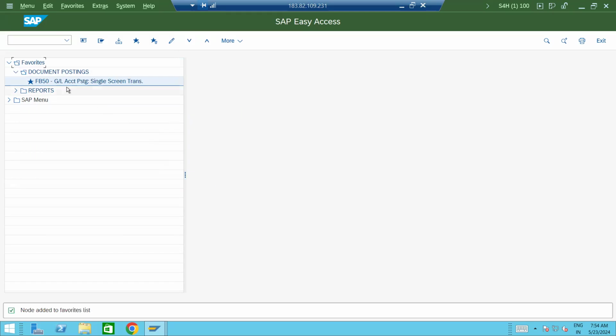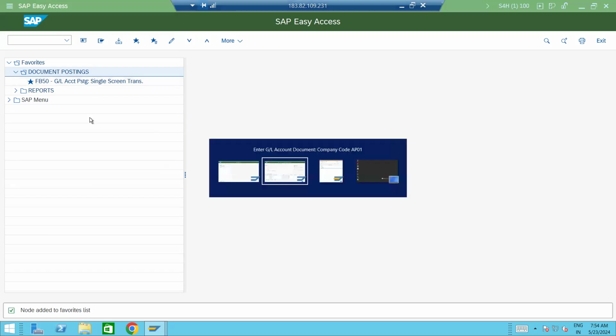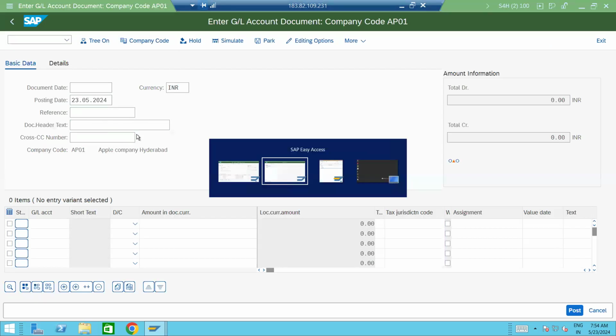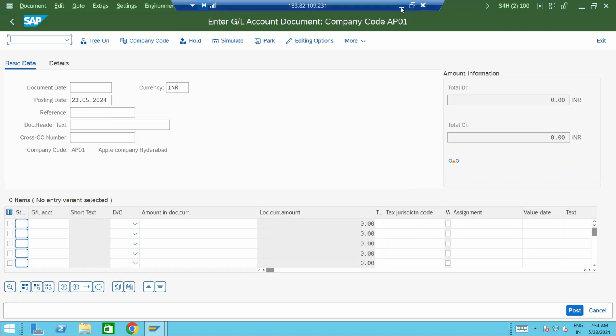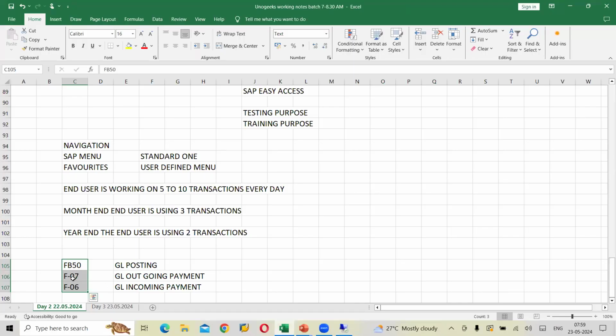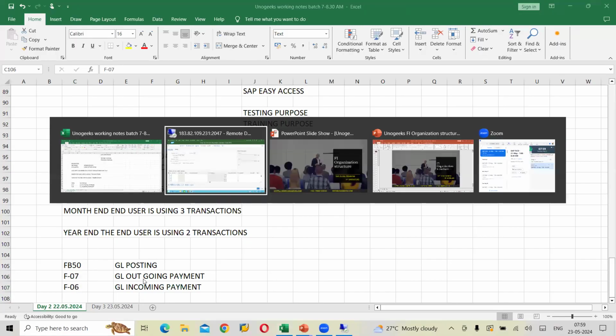Now you can see under the favorites menu, we have two folders. Under the document posting folder, we have a transaction called FB50. I have given only FB50, and automatically it will pick the description also. And one more transaction I want to post. What is the transaction code? F-07. That is nothing but GL outgoing payment.